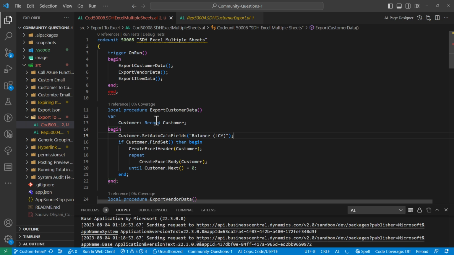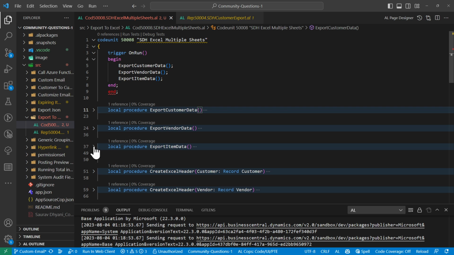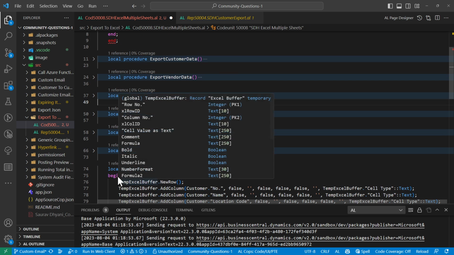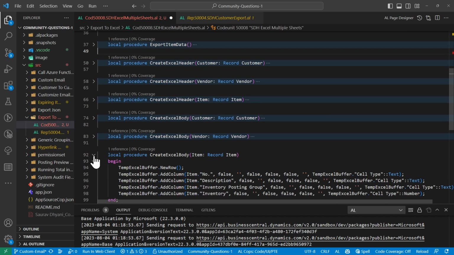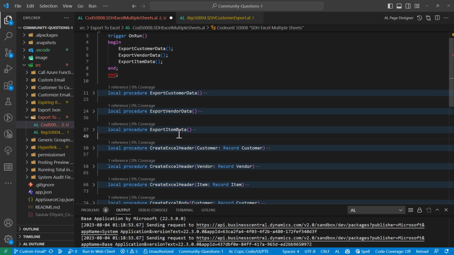Now, if you don't know what the difference is between auto calc field and the calc field, let me know in the comment section. We'll do a brief video about it because there is a small change, but there's a huge difference in terms of performance of your code. All right. Now we have what we need from a perspective of generating the values into Excel.